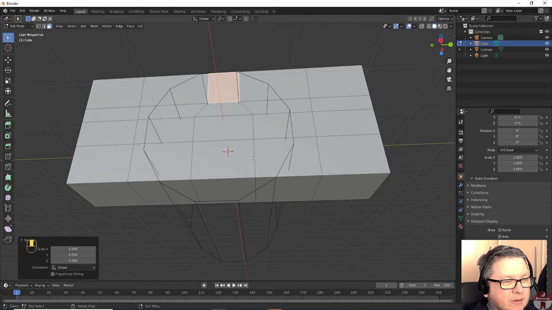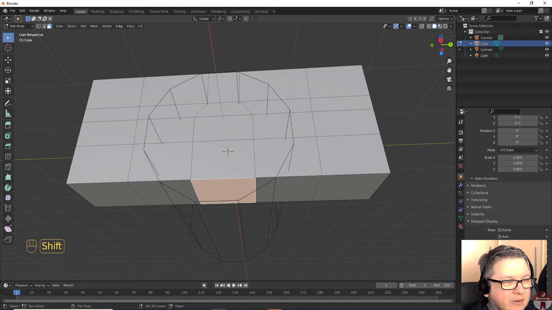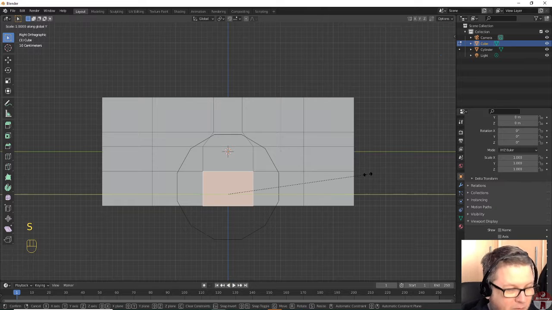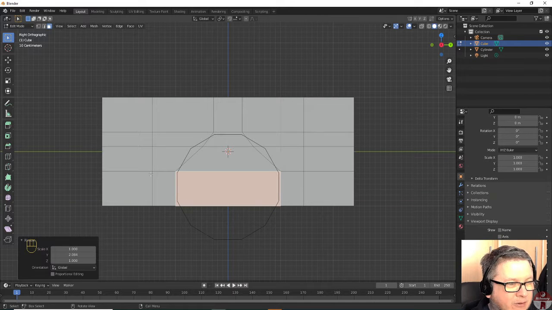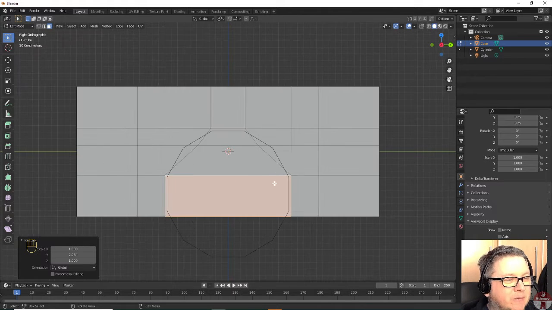And then I'm going to take this bottom face here and shift and select the one above it as well, and jump back to my front view and scale Y, and this time make them bigger so that those ones again are just outside the cylinder left and right. By doing it this way, we're going to keep it perfectly even. So this is why we're using scale rather than moving them individually.